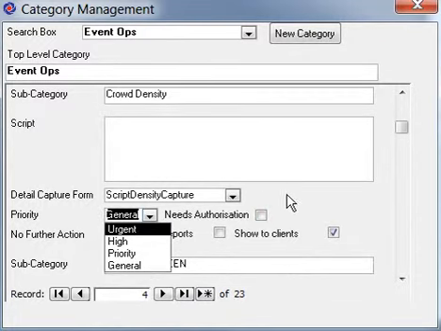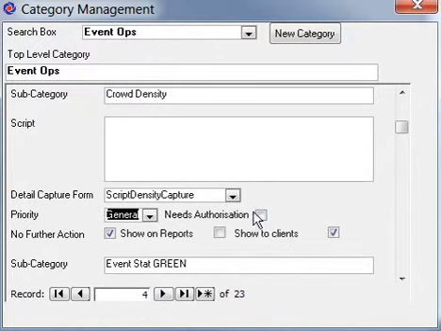Needs authorization here is the tick box. This will only allow you to close it off by entering the password and username of a manager. So for example, an event like a show stop, something big where you need to get it pre-authorized by someone in a position of power.